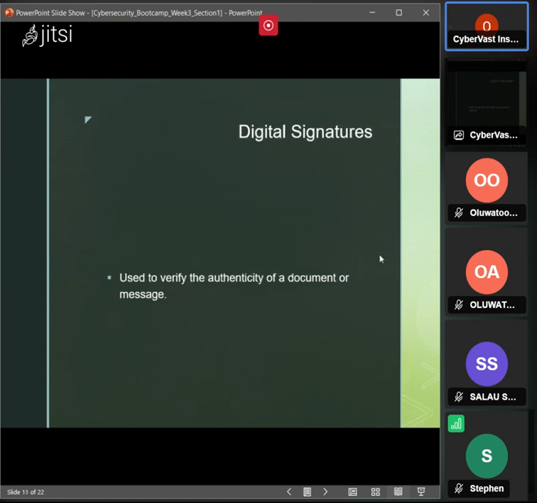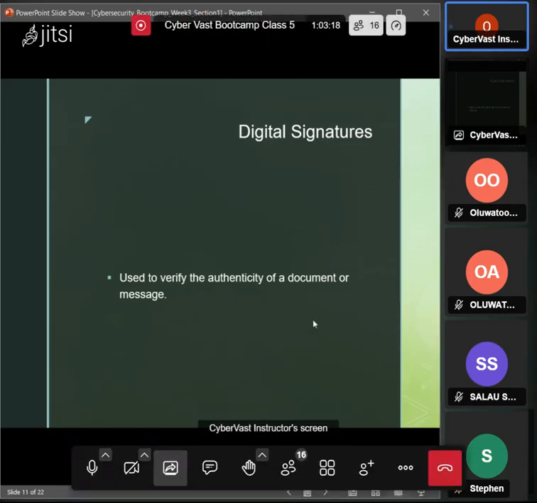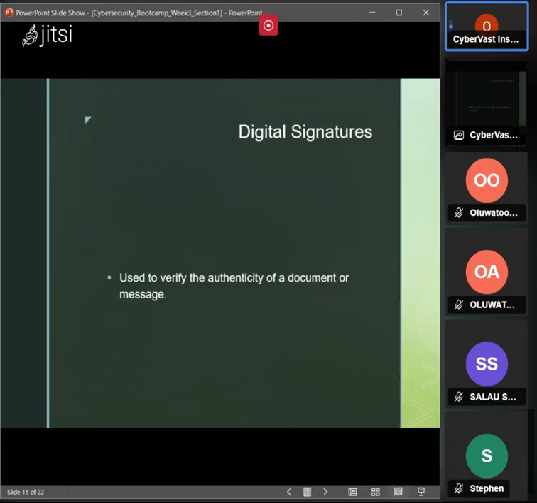All right. So, what is a digital signature? A digital signature is used to verify the authenticity of a document or message, because on the internet you have various documents that you send around. Your digital signature is just like your physical signature too, so that anybody that sees that signature can verify that the document is coming from you.